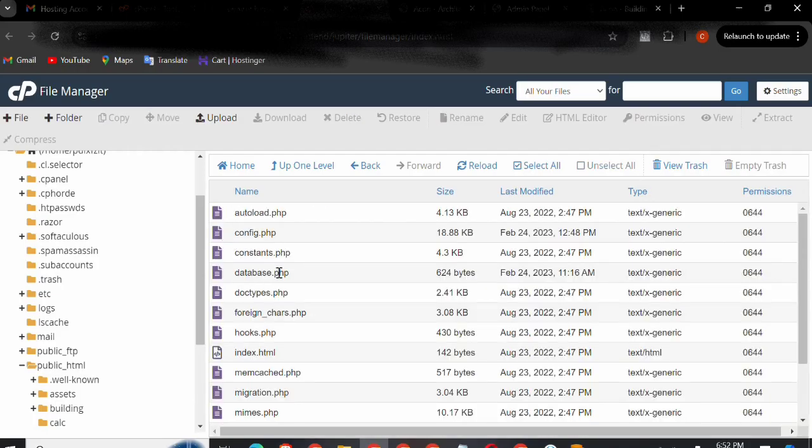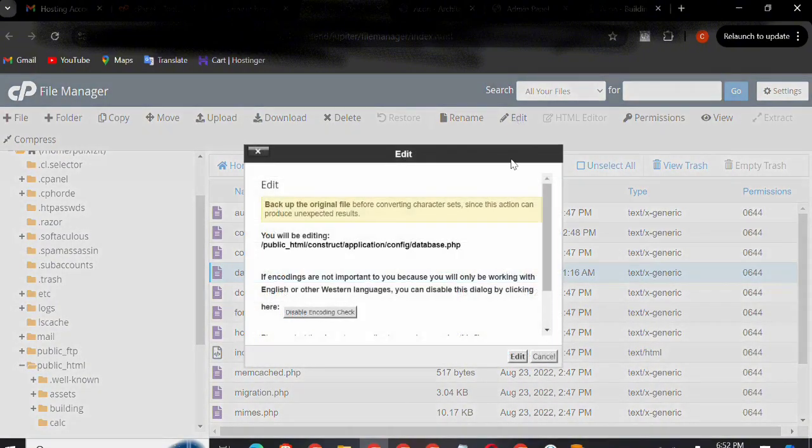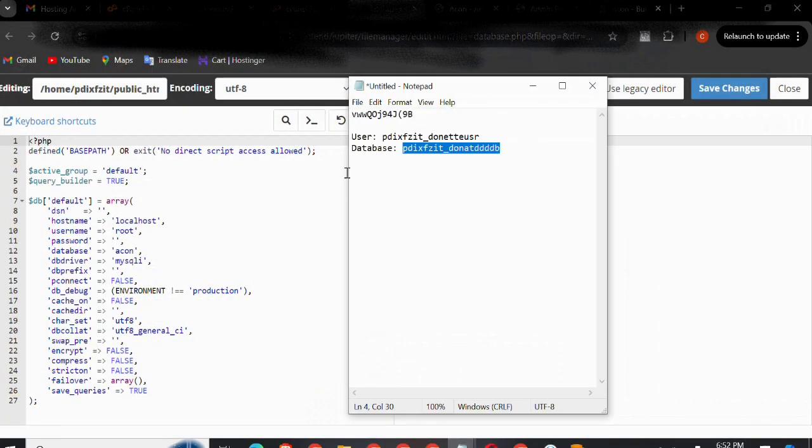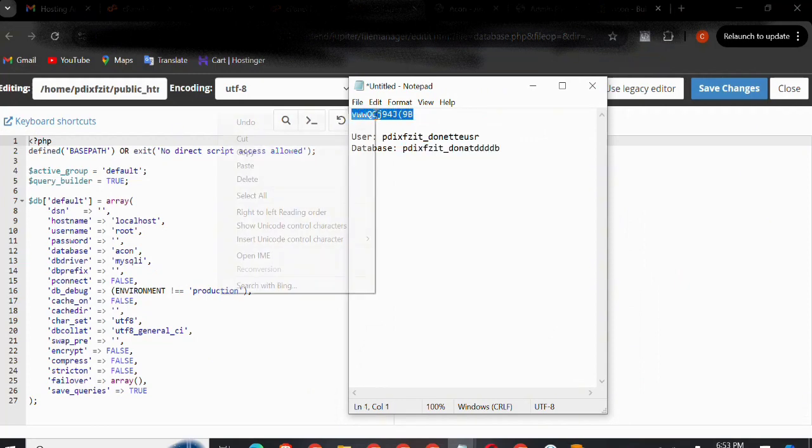So you're going to see the database.php, click and then edit it. It is here now that you're going to input those database details that you saved while you were creating your database. Things like your password, your database username, and then your database name. So this is my database password that was created for me. So I'm just going to copy it.